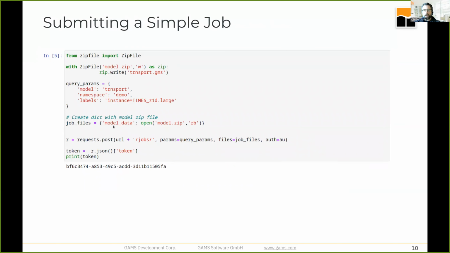Now that we know what kind of resources we have available for our job, we can prepare and submit our first simple example. The model I'm going to use is called transport. That's from our model library, which is a simple linear programming example for finding the most cost-efficient way of shipping some goods from a number of factories to a number of markets, given the distance between the factories and the markets and the cost per distance for each crate of produced goods. So we have to create a zip file containing all the files required to solve the model. In this case, that's only the one file, transport.gms.